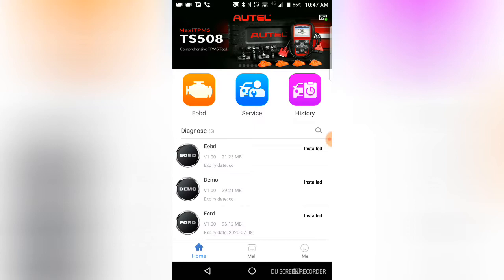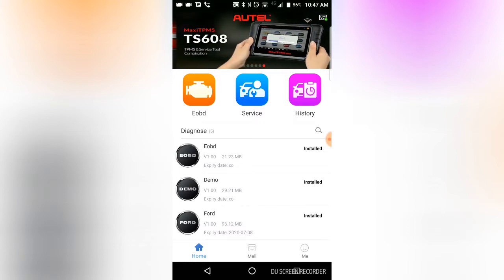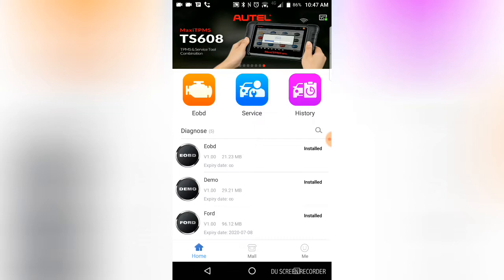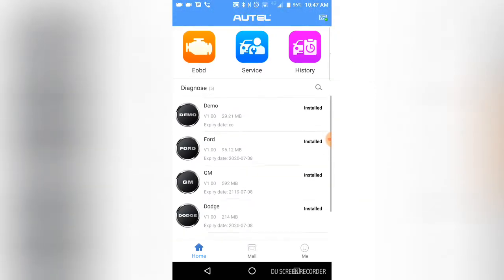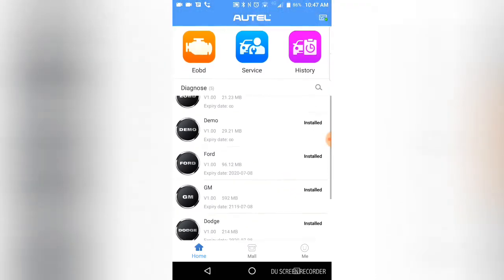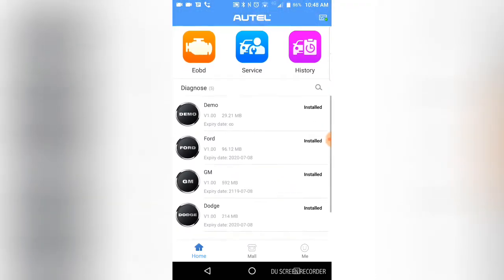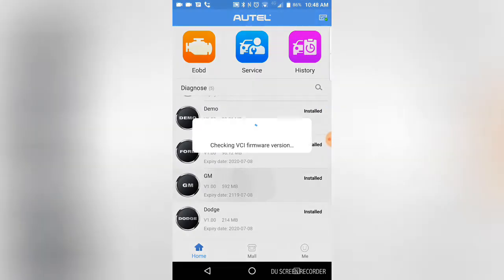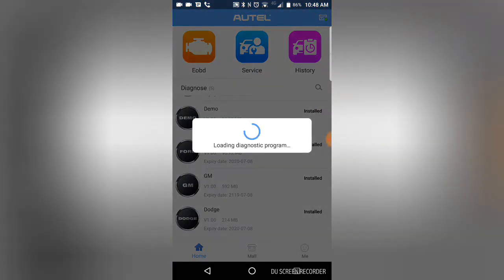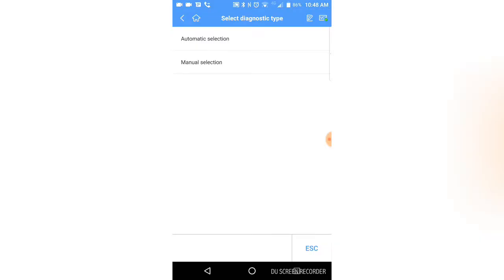And here it is in the EOBD screen. And you can see that I've downloaded and installed GM, Ford, and Dodge. I see Dodge and Chrysler are separate. I'm not sure what the difference is, but regardless, I'm going to pick GM here. Hopefully this is recording and I'm not going to end up doing this all for nothing.